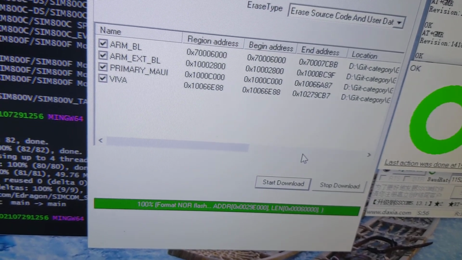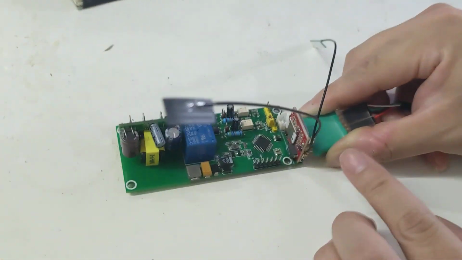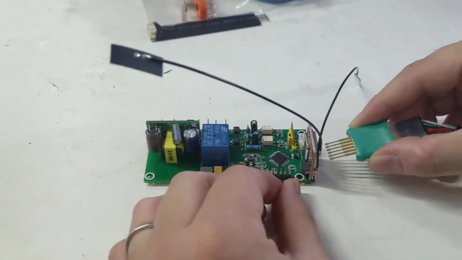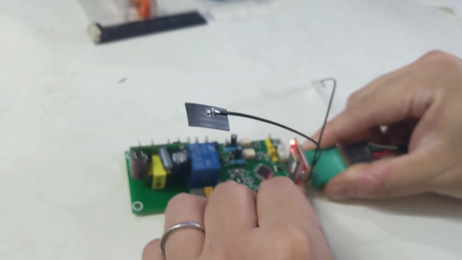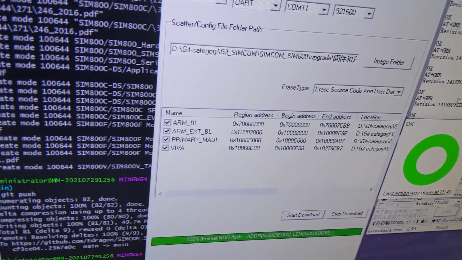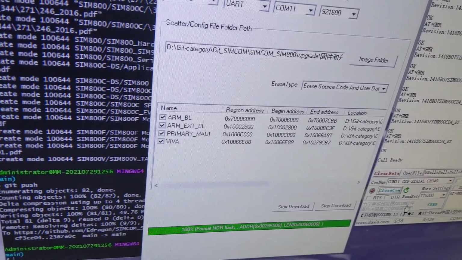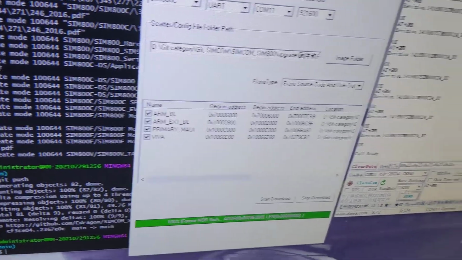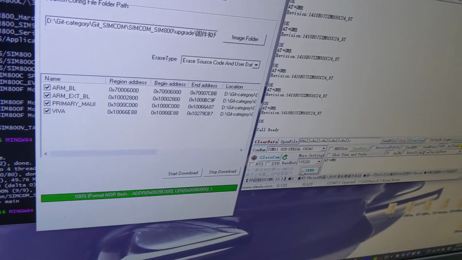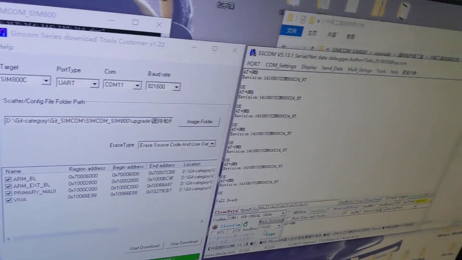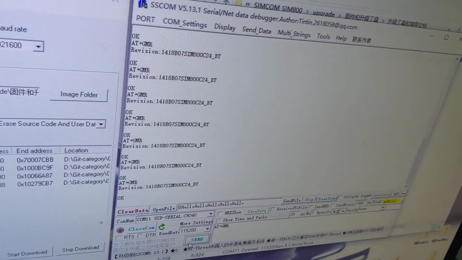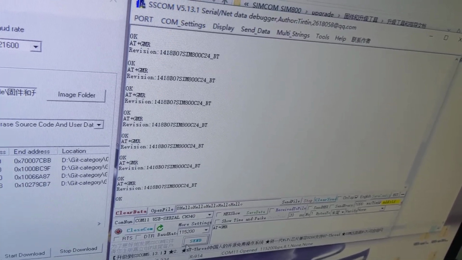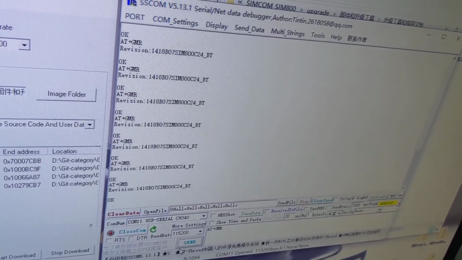Okay, it's done. Now the important part is here. Now we remove the test pin, and attach the test pin again, then turn on the modem. Okay, it's turned on. Turn on the port, and we try the GMR. Okay, it's working. We have the Bluetooth version. Because I'm still holding the test pin, I cannot type more things.